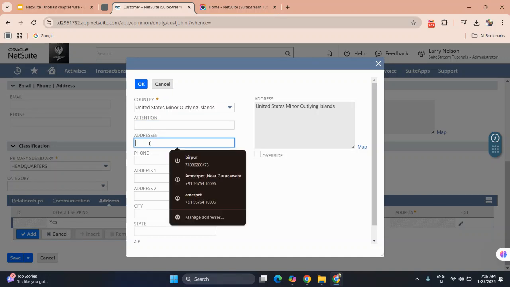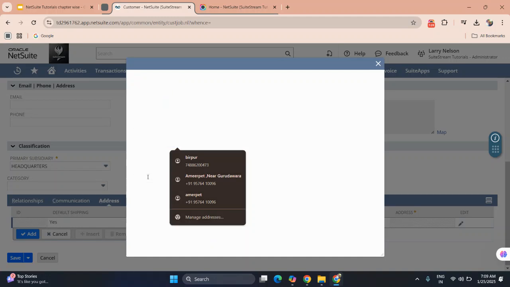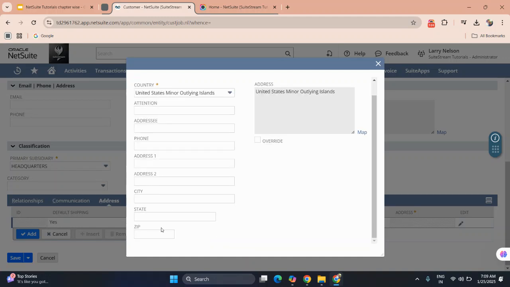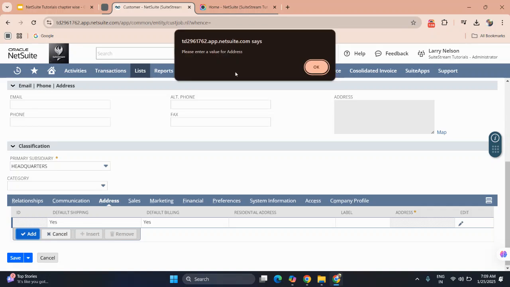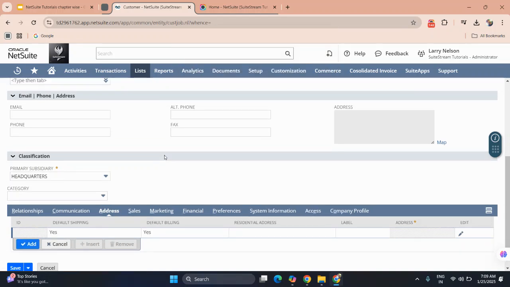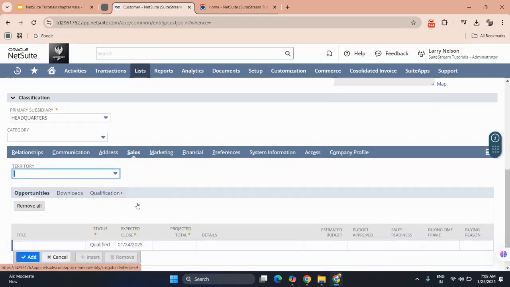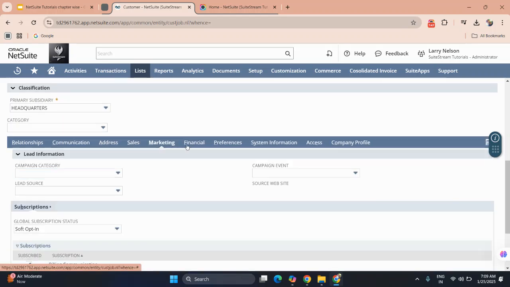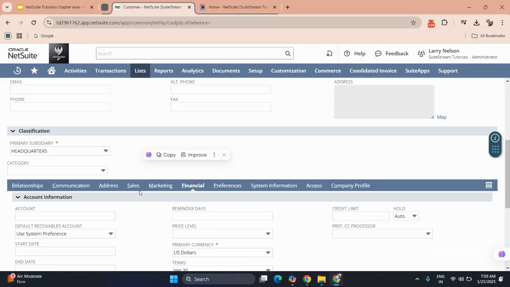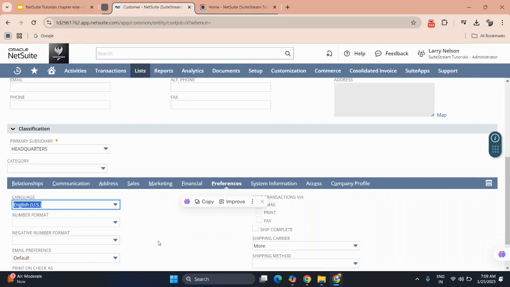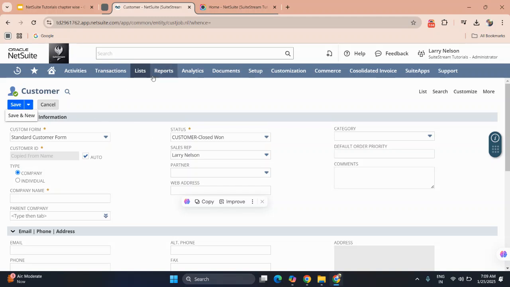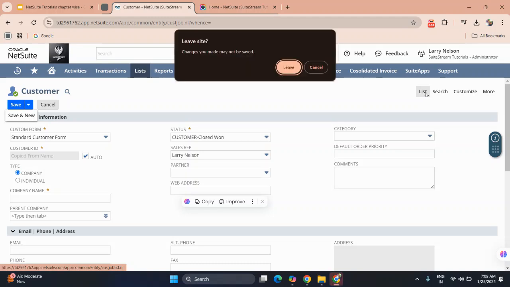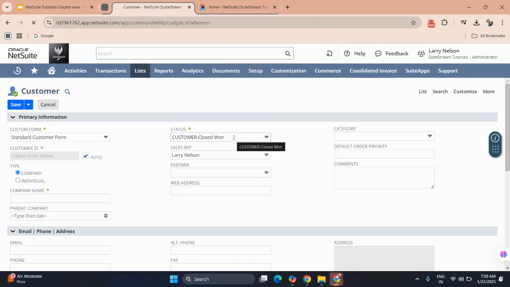Addressee is the name of that customer. Then phone number, address one, address two, city, state, zip code. We can give those details and save. Just click on add, then it will be added successfully. That will be enough detail to create a customer record successfully. Based on that, we can just click on save. The customer record will be created and displayed in the customer list.